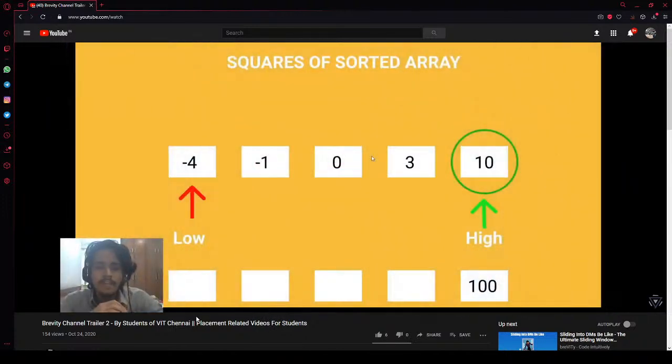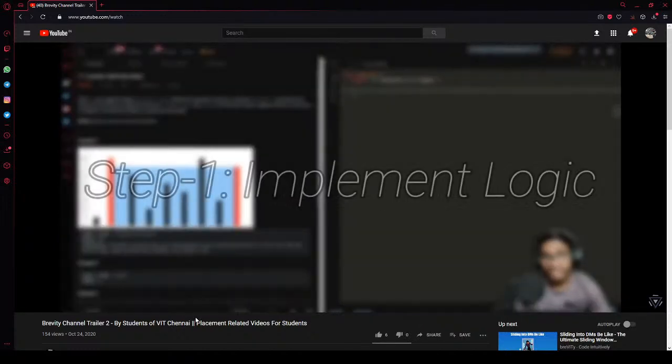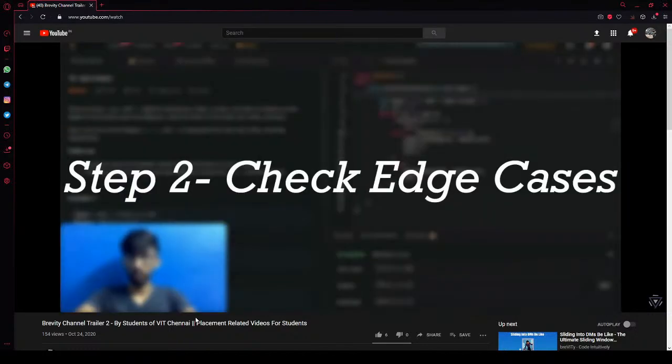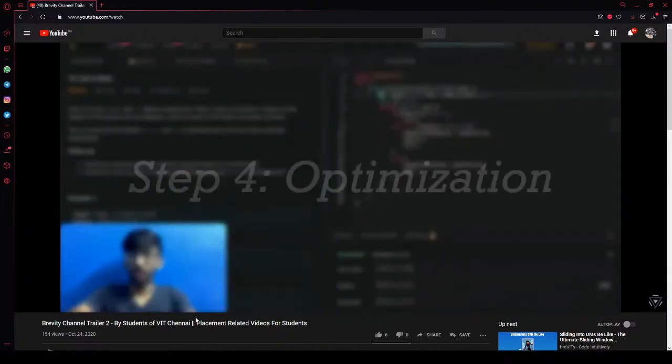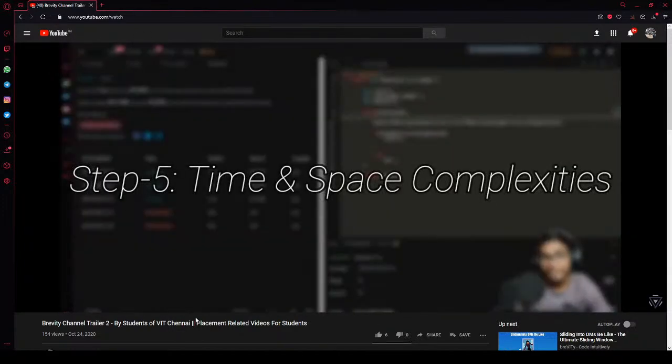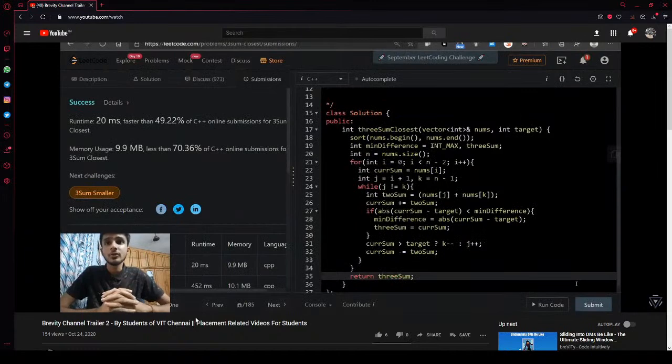Here we have -4, -1, 0, 3 and 10 as the input type. First, we'll implement the logic, then add conditions for checking the edge cases, then debug if there are any errors, and optimize. Step 1, implement the algorithm. Step 2, check if there are any edge conditions. Step 3, debugging. Step 4, optimization. Step 5, time and space complexity. So that done, once we exit this loop, we should have the maximum area. That is the container with most water. Yeah, so as you can see, our code has been accepted. And now let's talk about the time complexity of our solution.